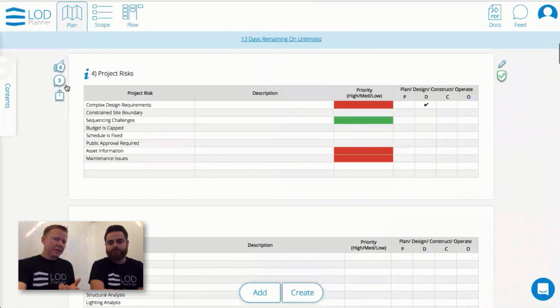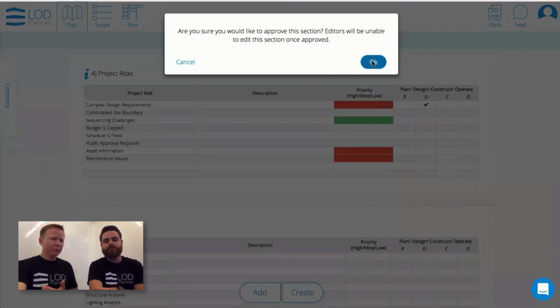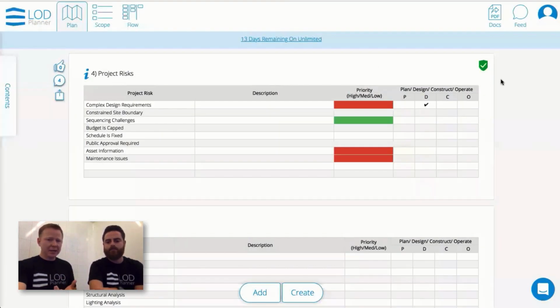And then in here, we've got also commenting. So there might be comments, there might be an approval process. So if we approve this section so that the team understands that this is now approved and it's something that we are going to take on to the next step. So how can we reduce these risks on my project, Brian?